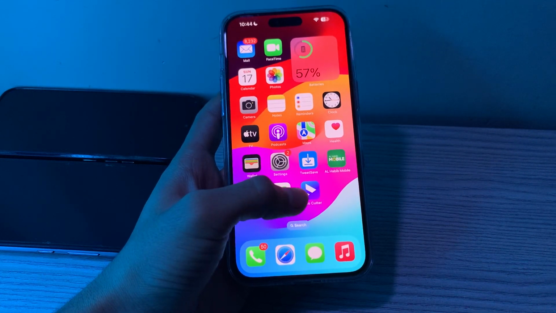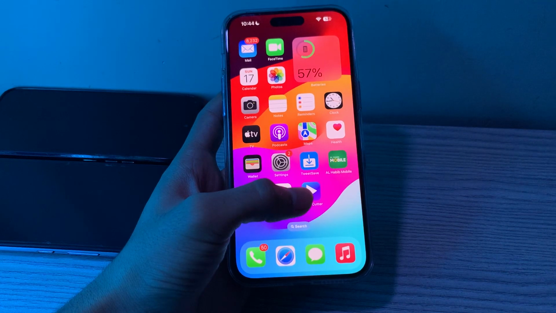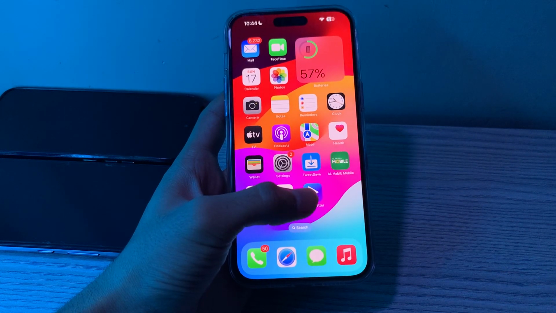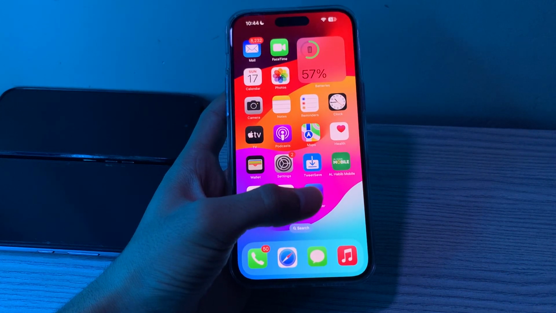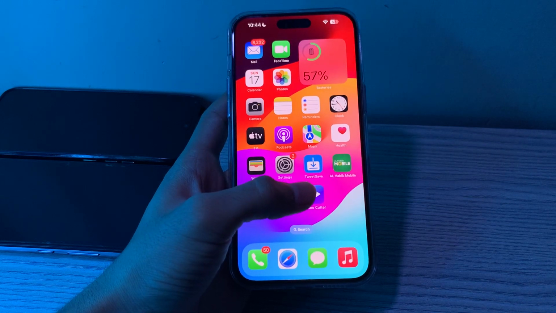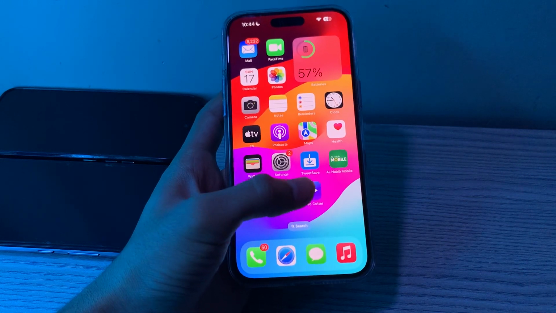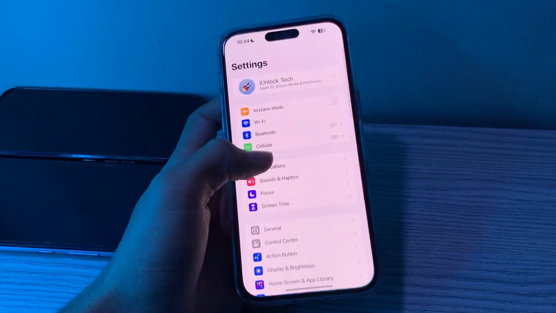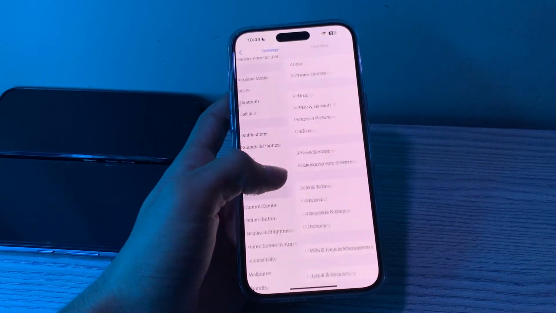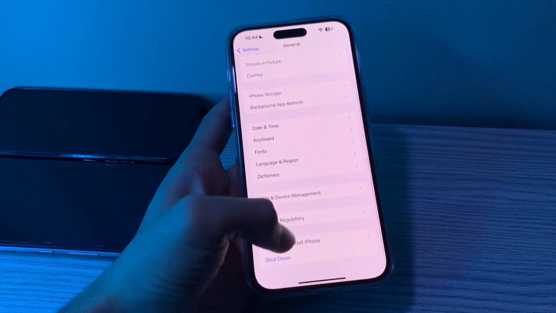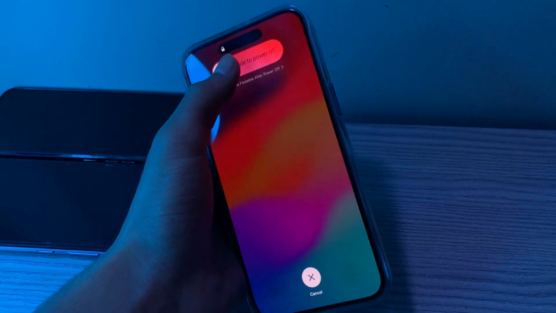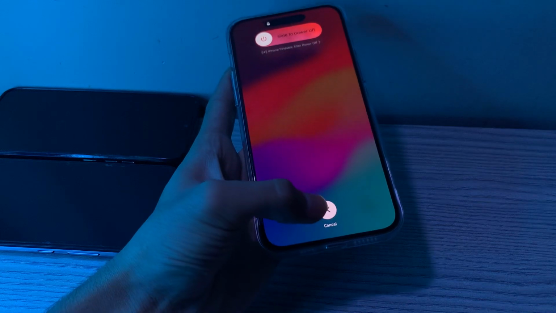After this, then you have to restart your iPhone. If the iPhone runs for too long, the iPhone will run slowly and AirDrop may crash. So you have to restart your iPhone. To restart your iPhone, you have to simply open your settings, tap on General, scroll down and then tap on Shut Down. Shut down your iPhone and then restart it 15 to 20 seconds later.